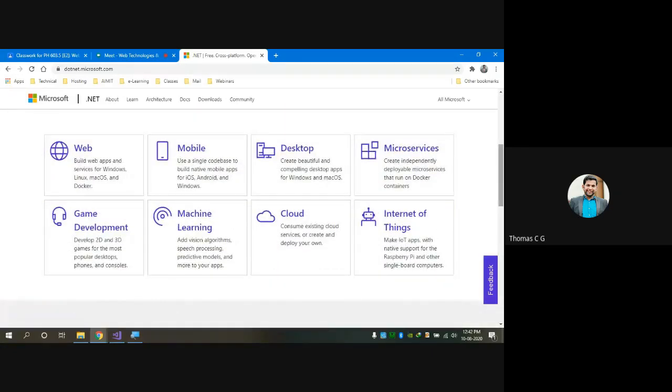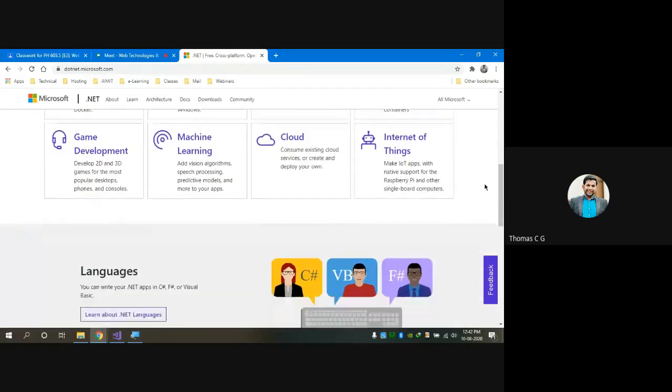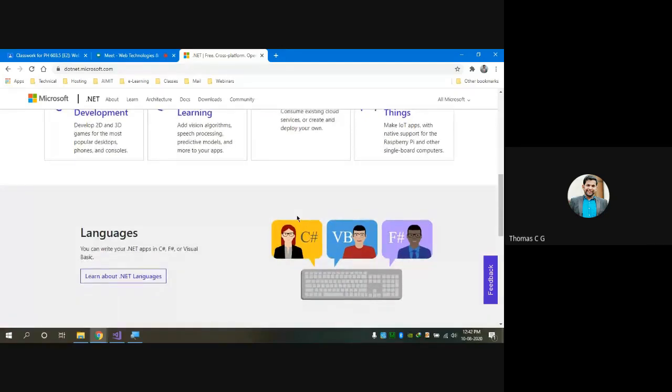This is what I've been discussing in the last 2 classes. What are the things you can develop with .NET in the Microsoft platform? You see web, mobile, desktop, microservices, game development, 2D and 3D, machine learning, cloud, Internet of Things. All these things are possible within the .NET framework. Languages, if you notice, they are only endorsing 3 languages because they are theirs. It doesn't mean there are only 3 languages. You can learn about them a little bit more in detail. We are going to focus on C#, only the first one.